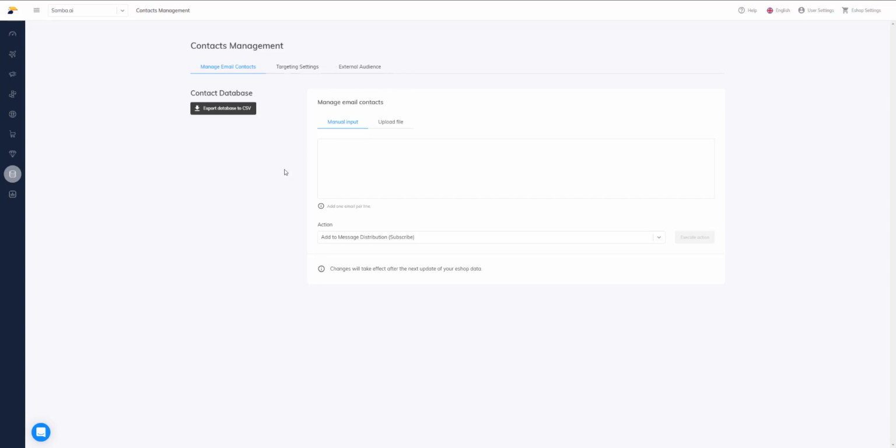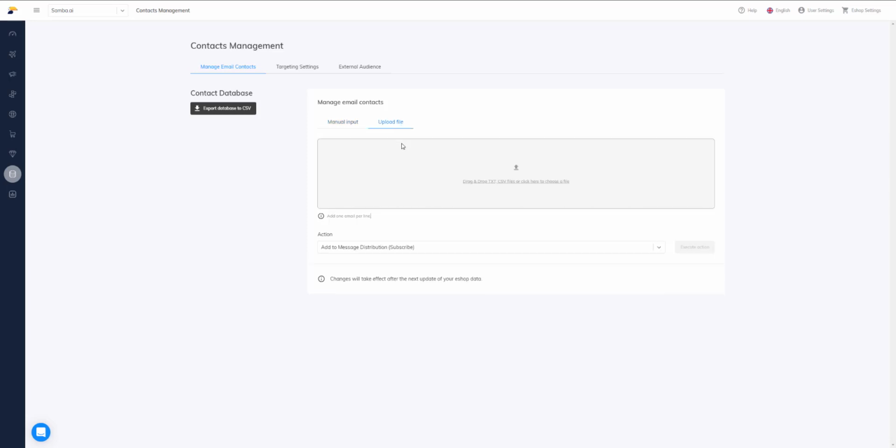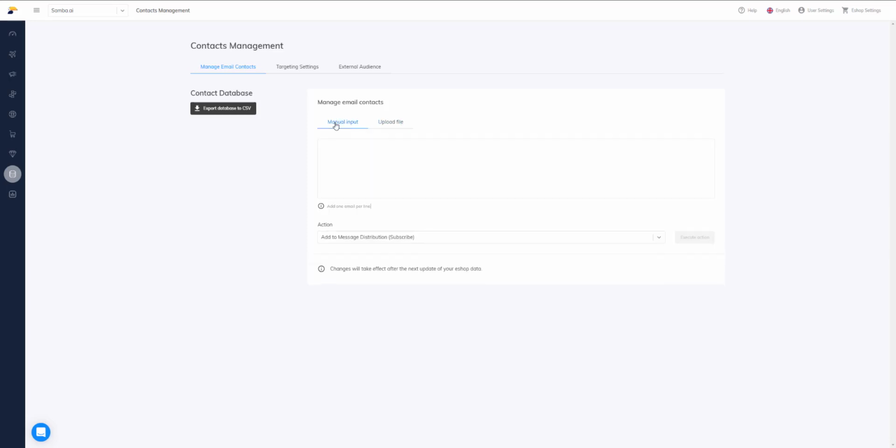In email contact management, you are able to manually edit your contact database. Firstly, contacts that you want to edit need to be added in. So, you can type in individual email addresses manually or upload them in CSV or TXT type of file. Next, you need to choose an action.